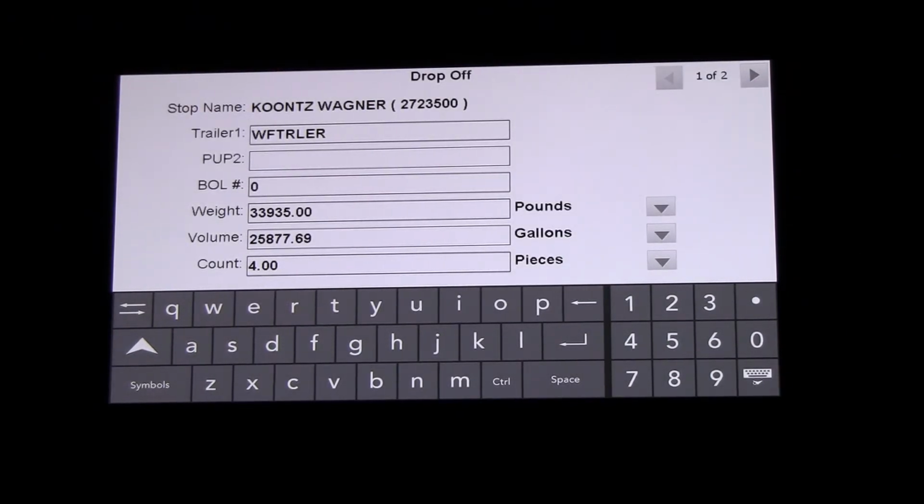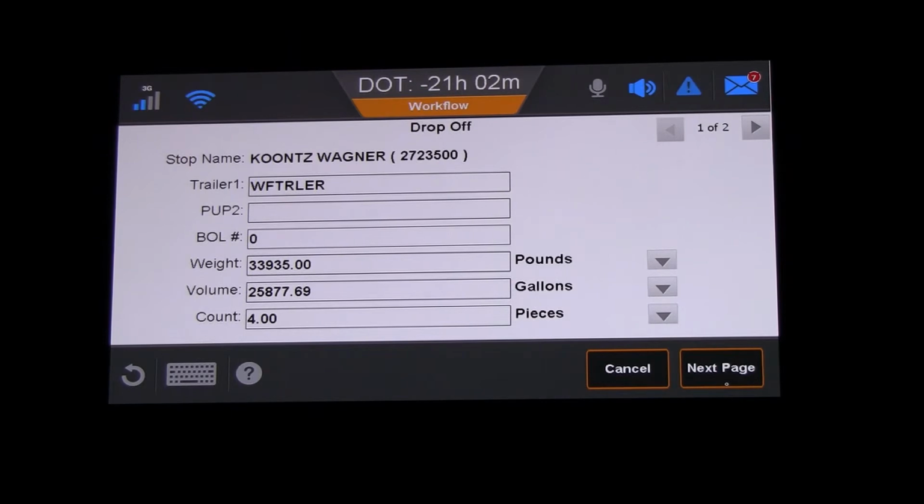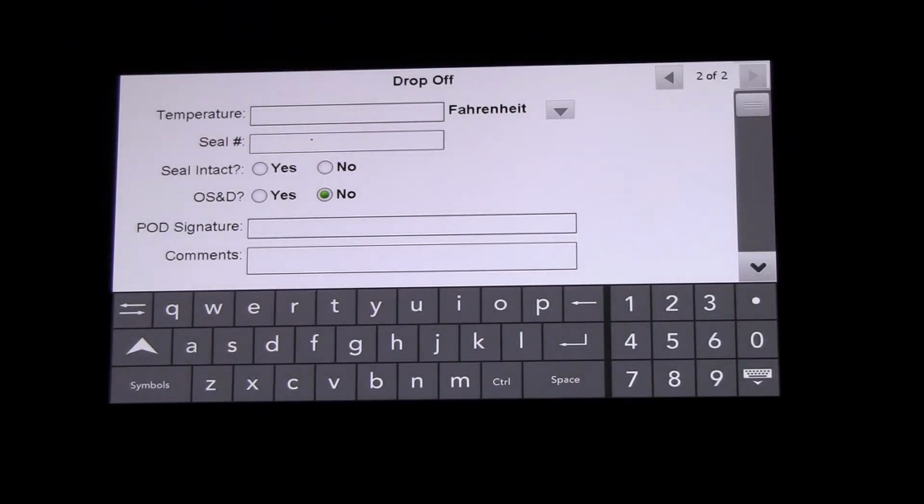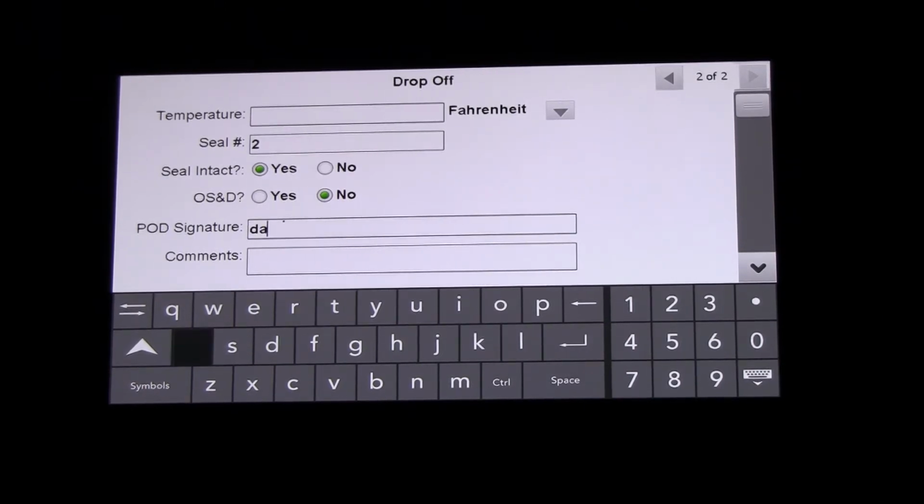And again, it's going to want us to fill out some information, so we'll hit next page. Leave the temperature blank. So we had seal number 2. That seal was intact. Now you notice here there's an OS&D. It always defaults to the no. If we would have put yes, it would allow us to enter any product numbers, the number of packages, and what exactly it was. Was it short? Was it damaged? We could put information in there. Here we want to put our POD, which is our proof of delivery, and we can just type in David, sign for that.